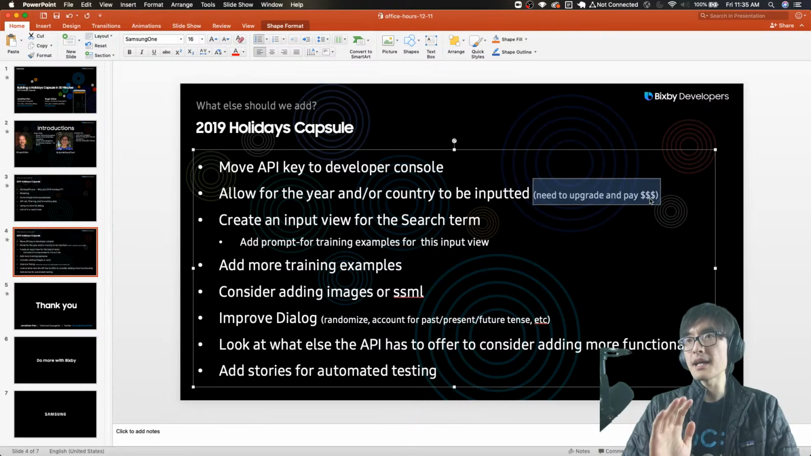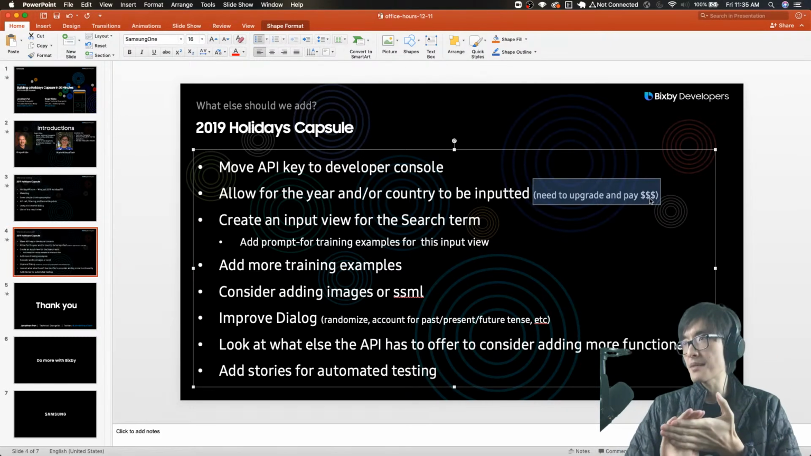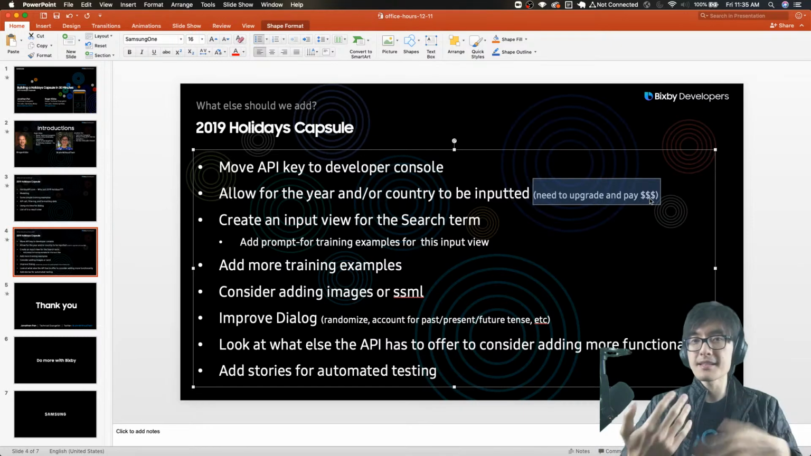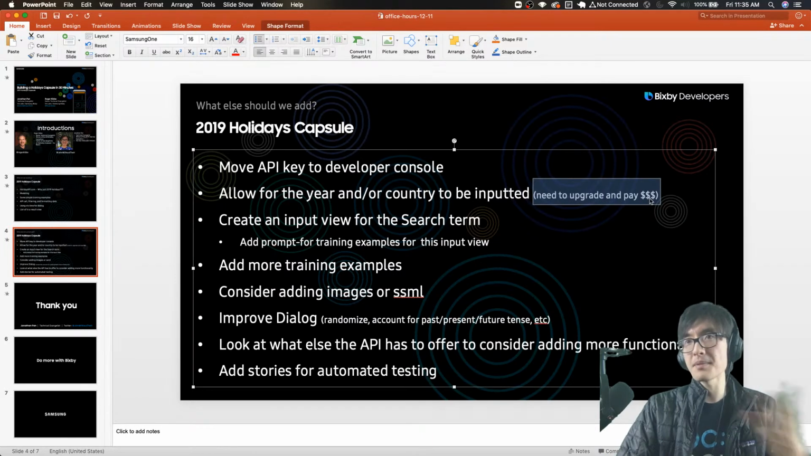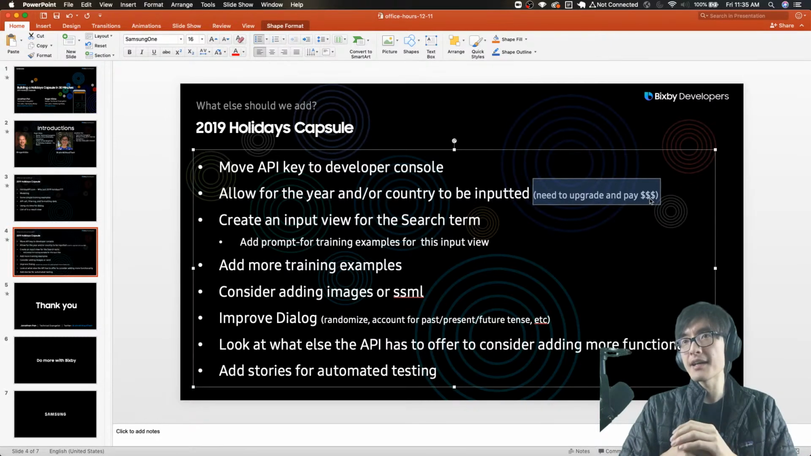Finally, you can always look at what else the API has to offer. I've only used the bare minimum functionality that the API has to offer, and I'm willing to bet that there's more things that it can do, and that can always provide inspiration for what you'd like to add to a capsule like this. And last but not least, you should add stories for automated testing, because once a capsule like this gets more and more functionality, that type of automated testing will save you a lot of time and a lot of headaches. In terms of maybe you add a new training example, but then an old one somehow stopped working, right? And an automated test would easily catch that for you.